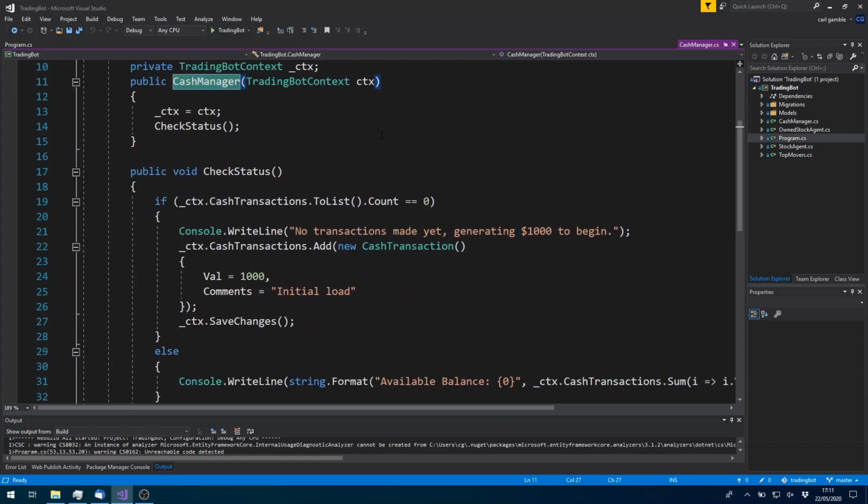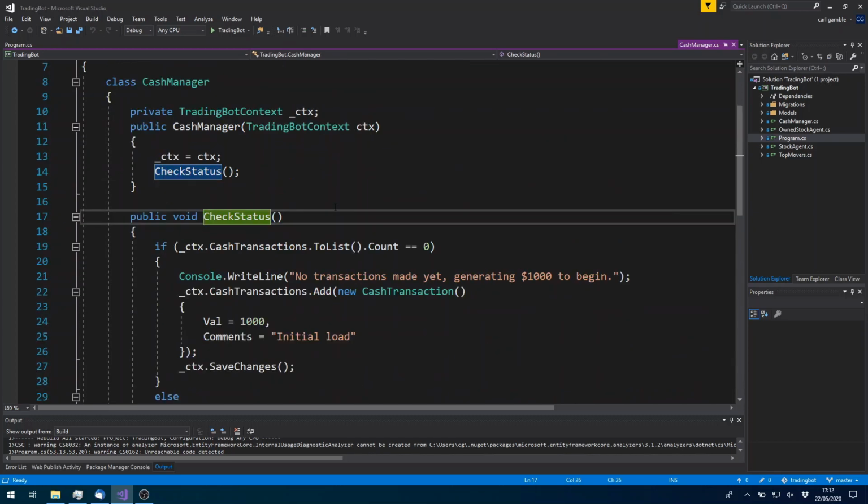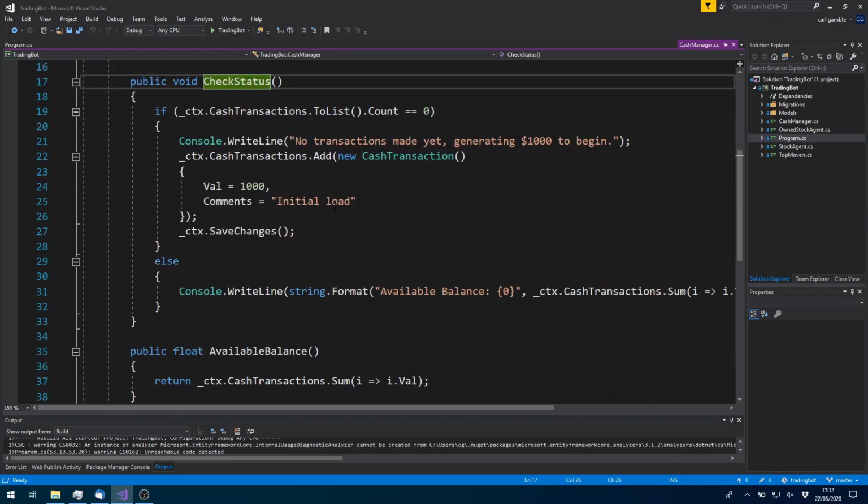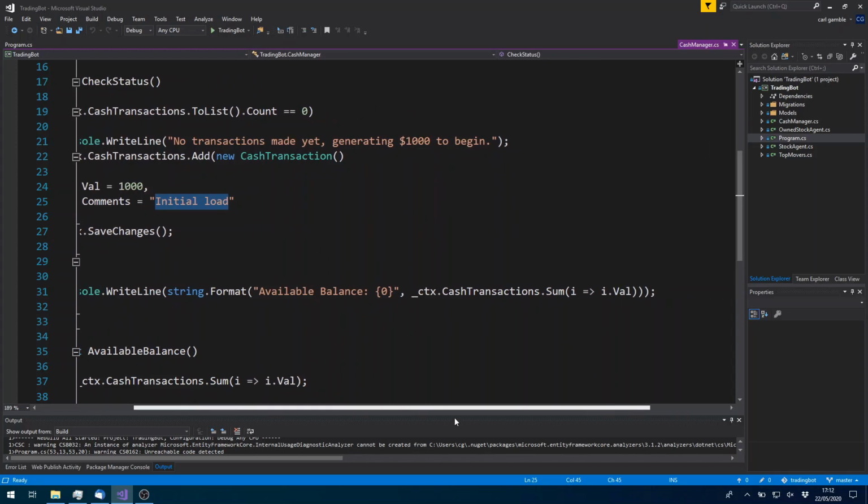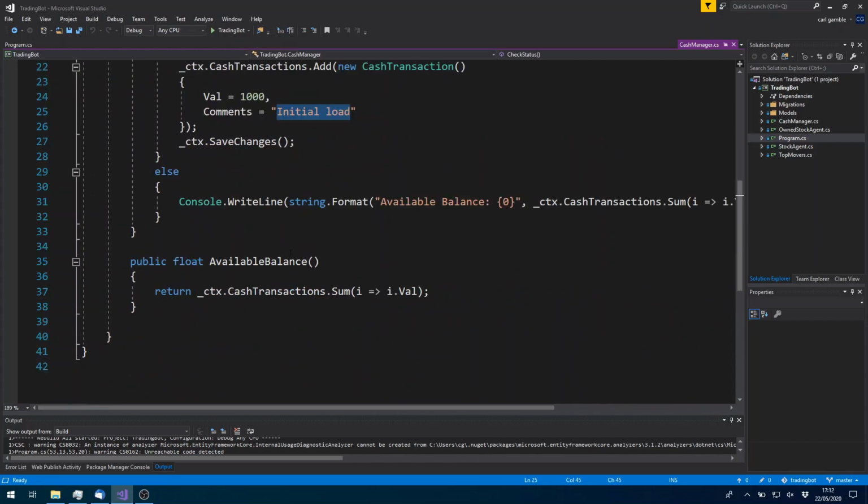And I've written a couple of methods such as check status. That basically just means that if I'm running this for the first time and I don't have any cash, we just generate ourselves $1,000 and we just put the comment of initial load. You can see that we print that out as well. Available balance becomes the total sum of the cash transactions, which will just be $1,000. And the only other available method that we reference is the available balance. And as you can see there, I reference in my database the cash transactions and we sum up the value.